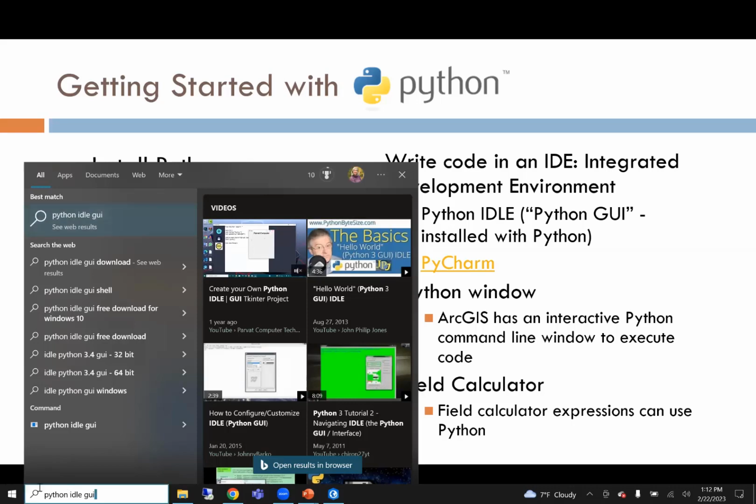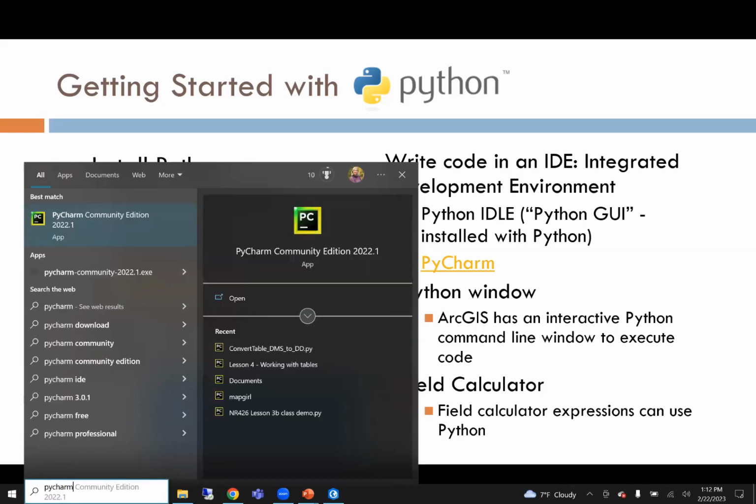Another place that you can write code, if you've downloaded it, is something called PyCharm. PyCharm Community Edition is a free IDE. I don't know that we have it on the machines here, but for anyone working on your own laptop, I find that that's a really good IDE. There's other ones too, like Spyder and a couple other ones. But these are the two pretty common ones.